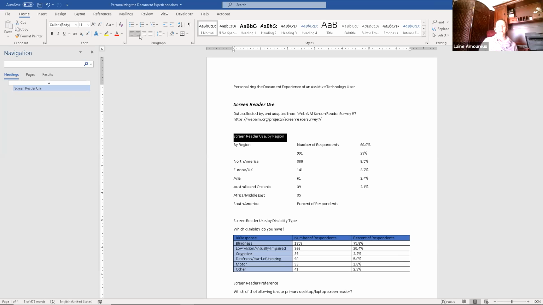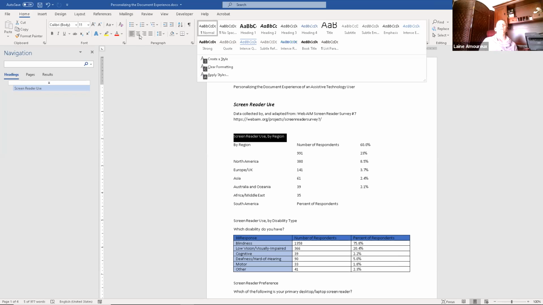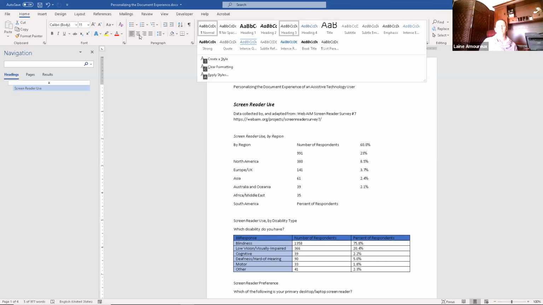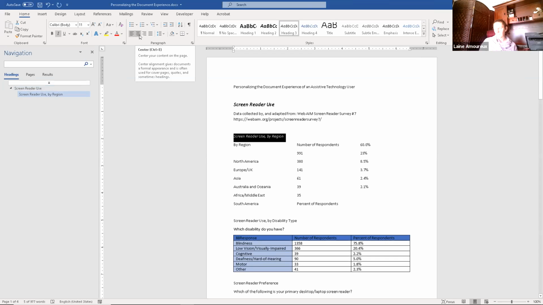Okay, so I've gone to my first subsection here. I'm going back to the upper ribbon, Styles, and I'm going to choose Heading 3 because this is a subsection of Screen reader use. The font has changed visually and a new heading has popped up. You see the structure starting to populate in the navigation pane.